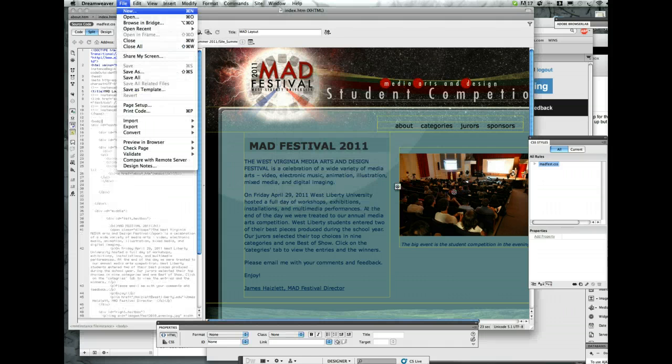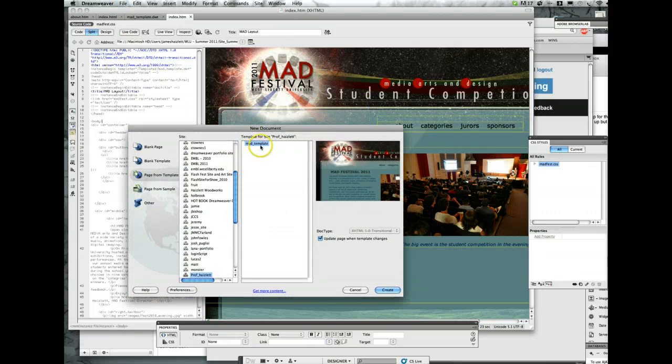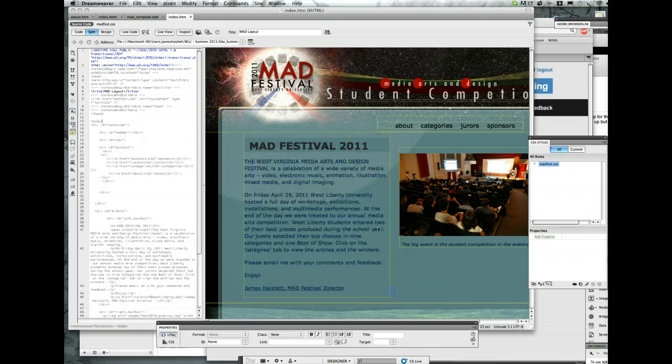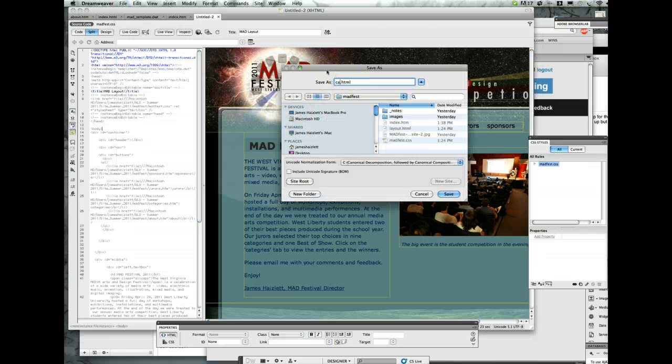Click Save. I'm going to go to File, New. I'm going to make a new page, and this is going to be my categories page. So instead of Blank Page, Page from Template, Create. And I want to save this as categories.htm. And make sure it's in my MadFest folder.